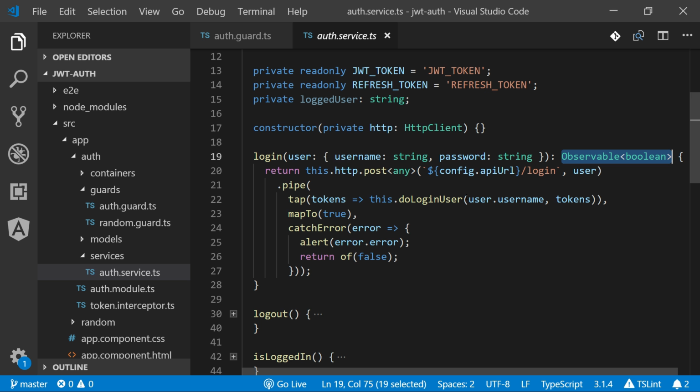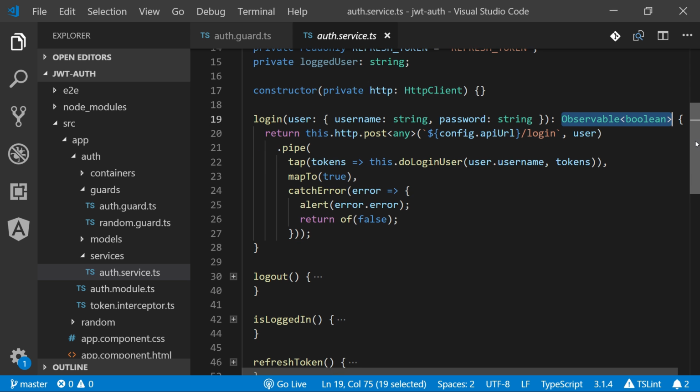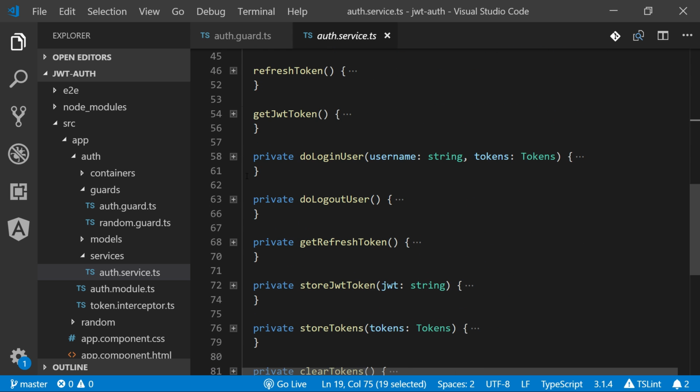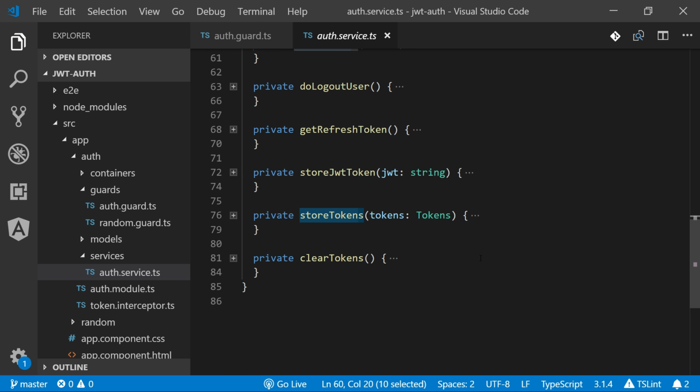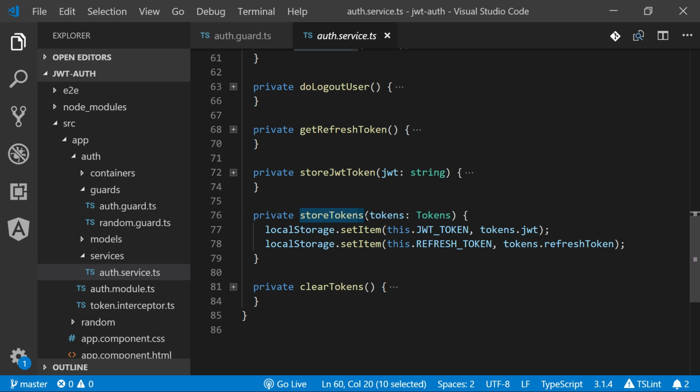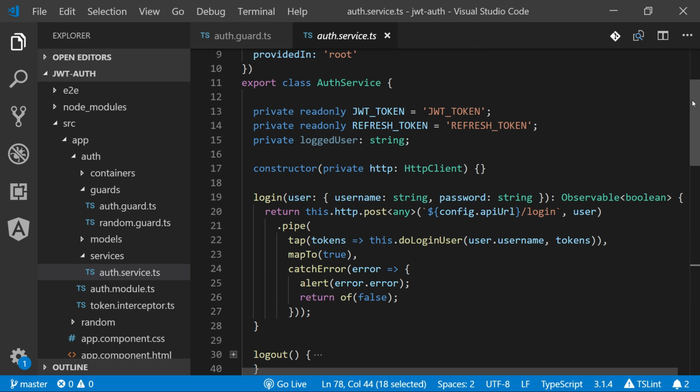So what does the doLoginUser method do? doLoginUser would take the username and tokens and just store the username and call storeTokens. The storeTokens method would take our tokens and save them to local storage under defined keys. So this is how we do login.